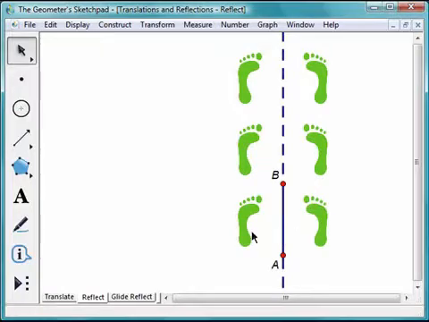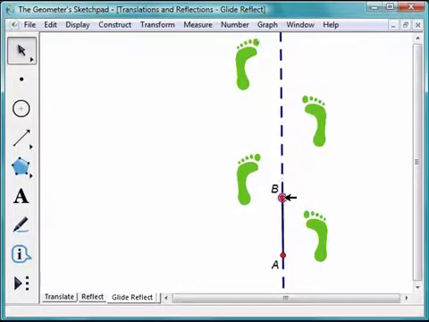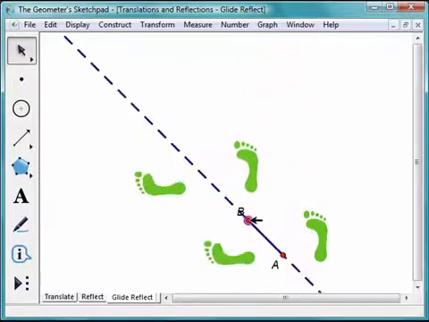Finally, you'll create more natural-looking footprints by defining a custom transformation, in this case a glide reflection, that combines a translation with a reflection.